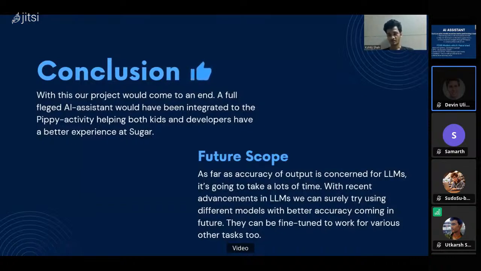Conclusion. With this, our project would come to an end, and a fully fledged AI assistant would have been integrated with the Pippy activity, helping both the kids and the developers to have a better experience at Sugar. For the future scope, we can try improving the accuracy of the large language model, hence generating better code for kids and developers. With time, better and better models are coming in the market. Once the models have been implemented, we can surely try to implement them as an AI assistant in Sugar.